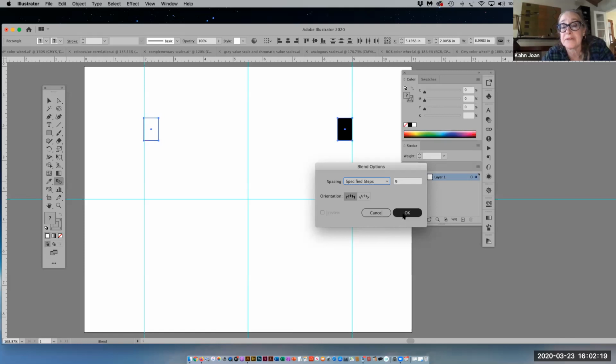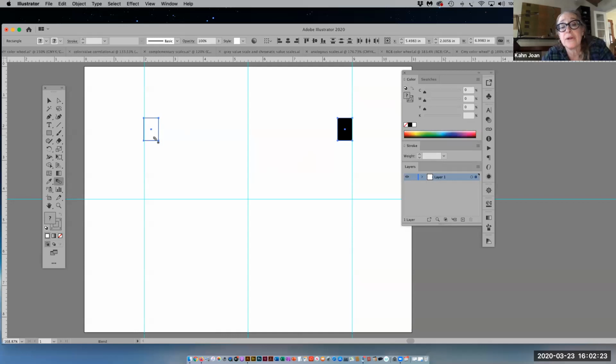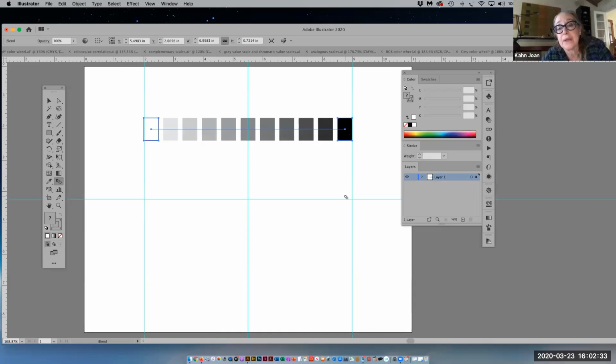And we're going to do a bunch of scales. So then I say, okay, and this is a weird thing. You don't even have to have them selected. I'm going to deselect the whole thing, and just click on one and click on the other. And you get a blend.